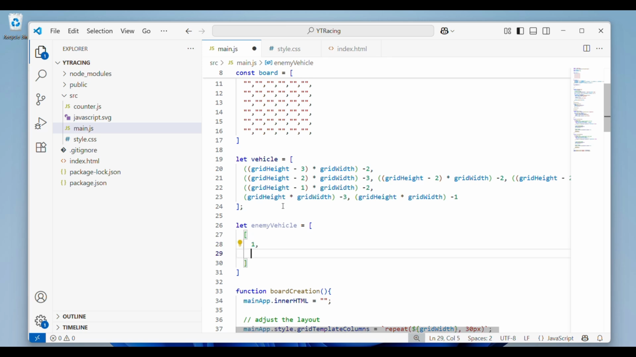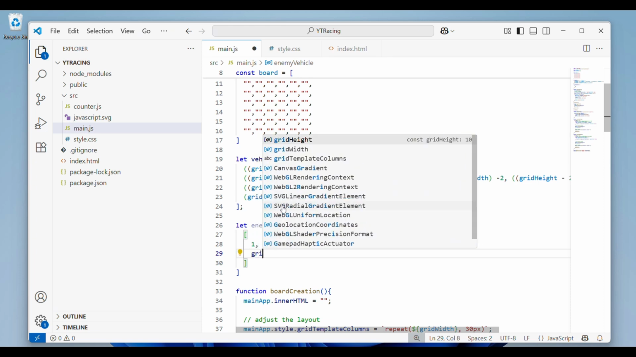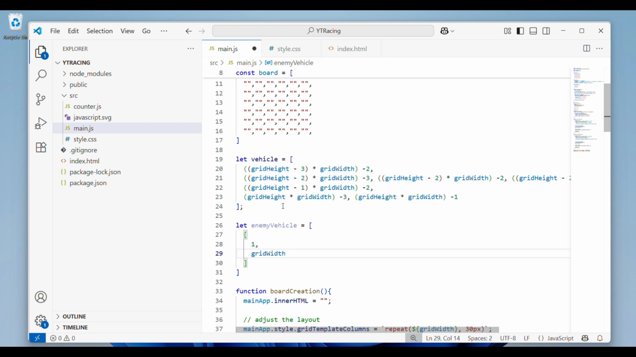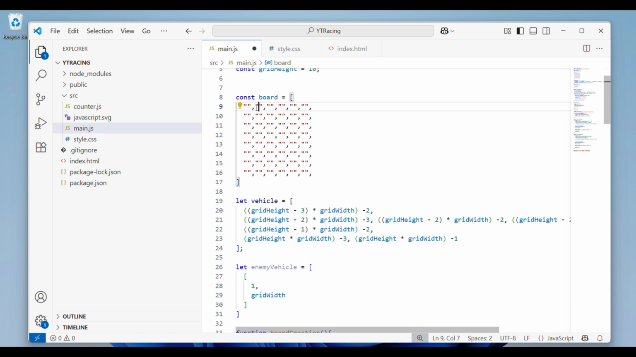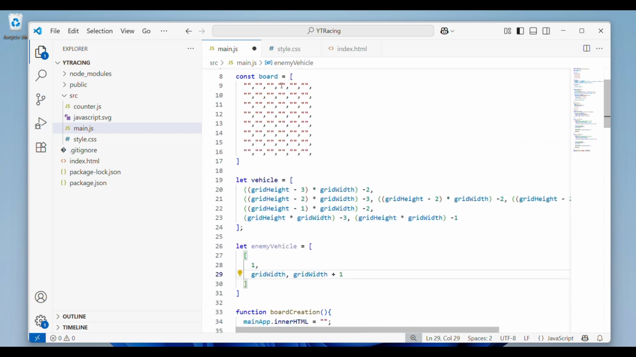So we're going to have 1. Then the next line is going to be grid width. So remember, if the grid width is 6, for example, it's going to be here. So 1 is here, grid width is going to be here. If it's 9, it's also going to be here too. Yeah, you get it. So then we say grid width plus 1. So that's going to be grid width plus 1. And then we'll just say grid width plus 2.